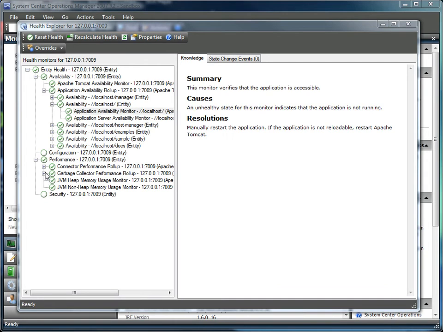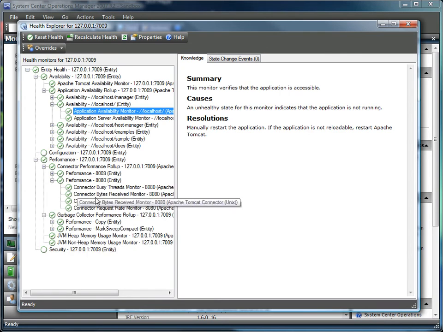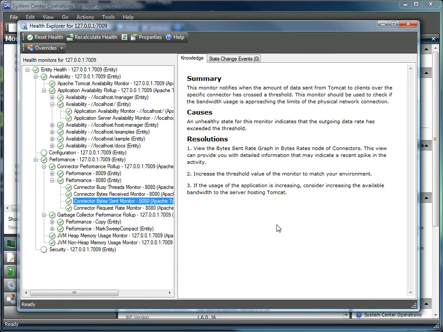Looking at the performance side of things, you'll see that we have rollups. You're able to see what's going on from your connectors through your garbage collectors and heap usage in order to see how the server itself is handling the load that's being placed on it, and to provide monitors that are going to alert you should any of these thresholds ever be challenged.